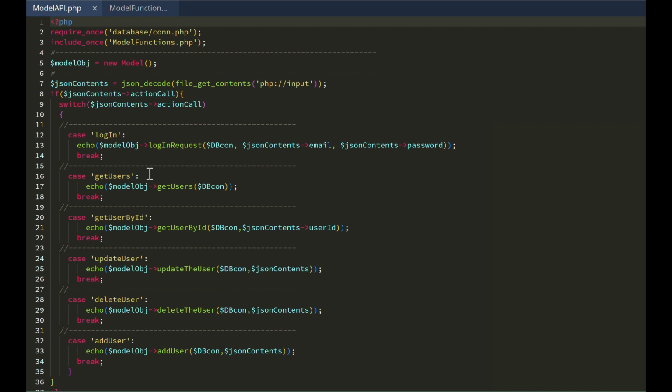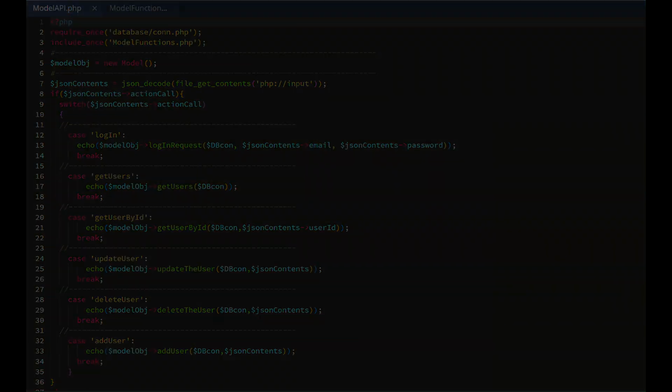Next is getUsers, to return all user data. Followed by the getUsersById, to return the target user. The updateUser allows the user's data to be changed. DeleteUser removes the target user from the system. And finally, the addUser allows a user to be added to the system. Note the simplicity of the API switch statements, as the functions are in the model class covered earlier.